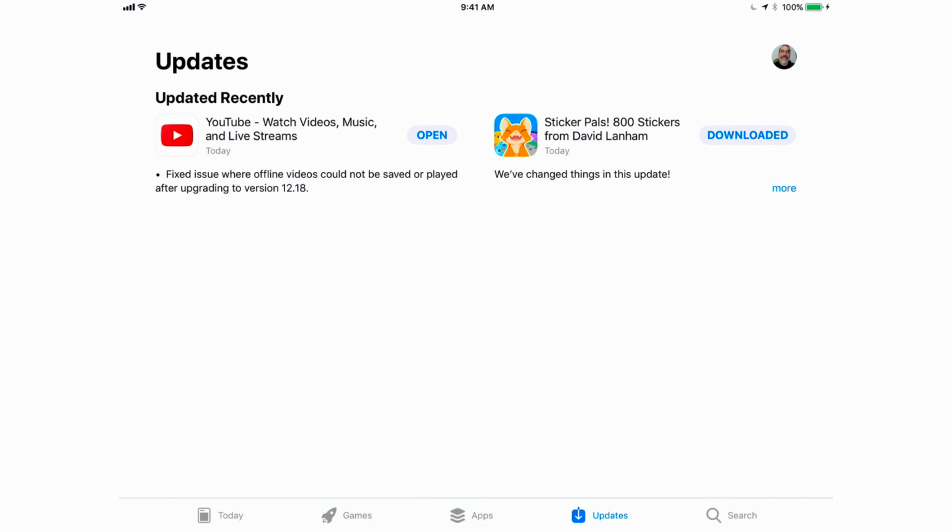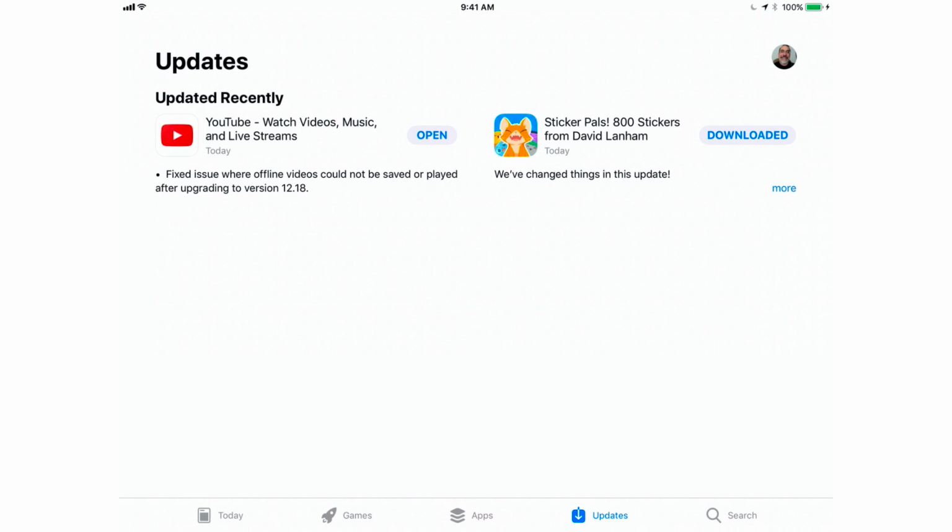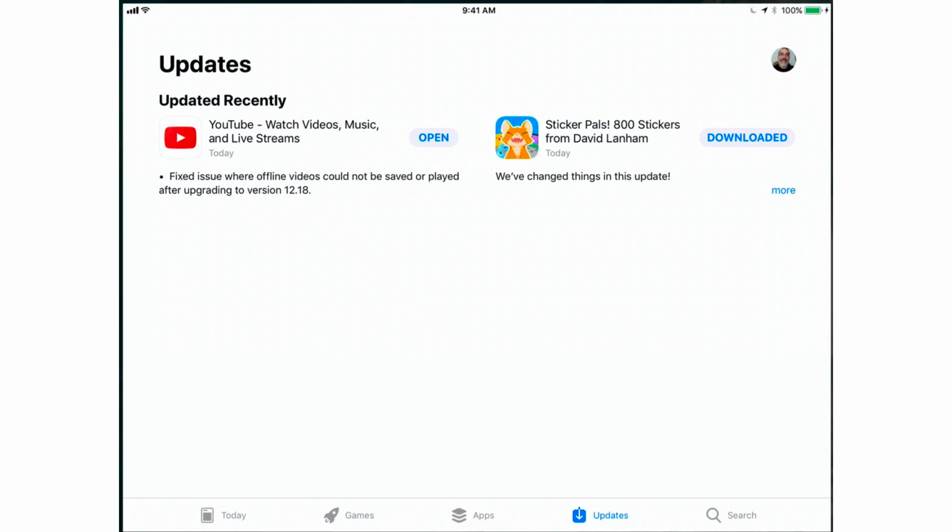Probably one of the things you're saying is, wait a second, where are all those links that show me where I can change my settings or maybe redeem a promo code? Well, if I tap on this little icon that looks vaguely like a human being up here, you'll notice that I get account information and I can redeem a promo code, or I can send a gift, I can even sign out and sign in with a different account. This also gives me access to my purchased apps from the App Store. So that is, my friends, the App Store.